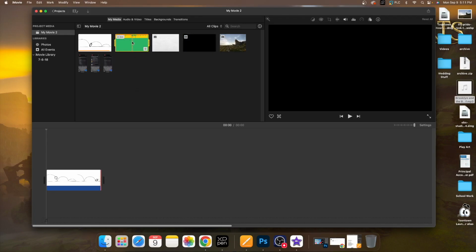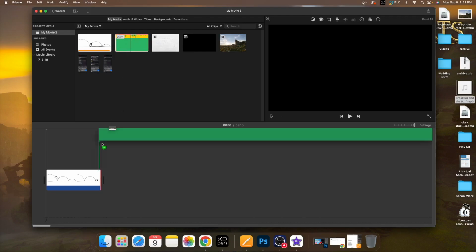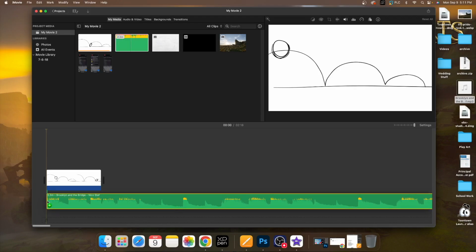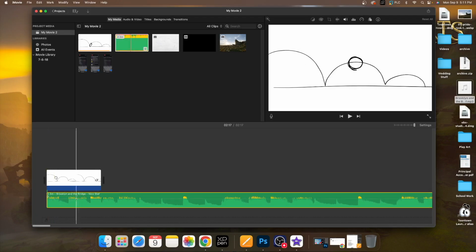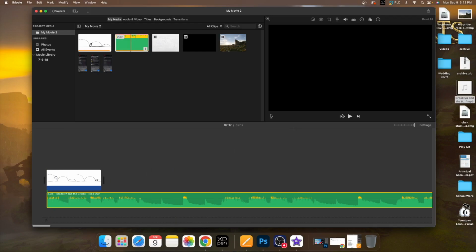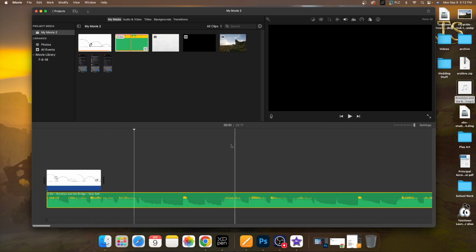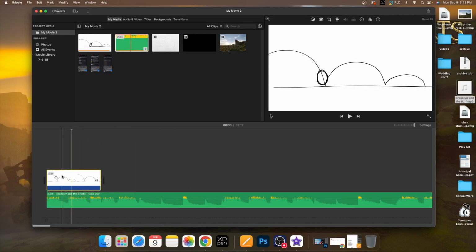So what you want to do here is make sure you select the audio file, and you click and drag. What that's going to do is just put this into the timeline. And then from this point, you can actually hit play, and the music will play over the MP4 or movie file, whatever video file that you have.